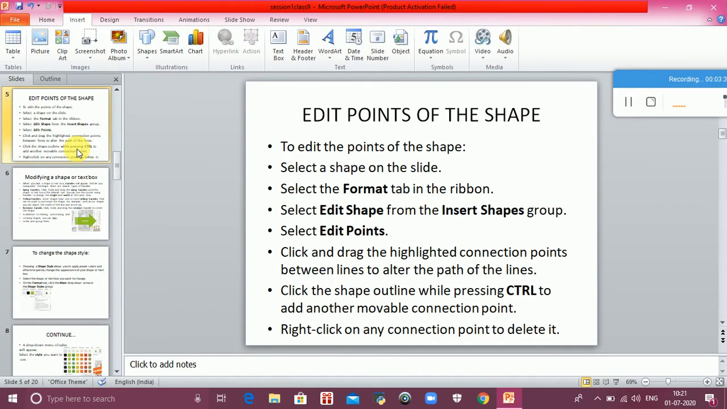Next one is edit points of the shape. How you can edit the points. So to edit the points of the shape, select the shape on the slide. आप किसी भी shape को select करेंगे. Then select the Format tab in the ribbon. आपको क्या ढूंढना है, कहाँ जाना है, Format tab पे जाना है.